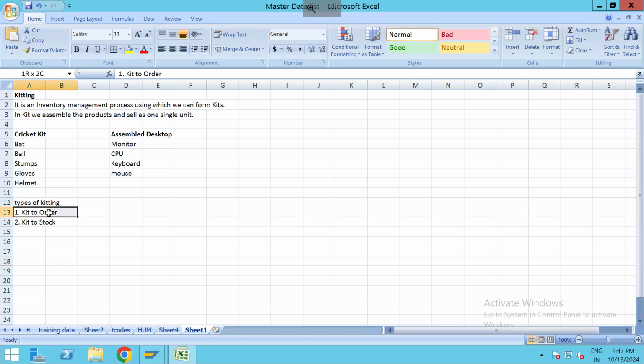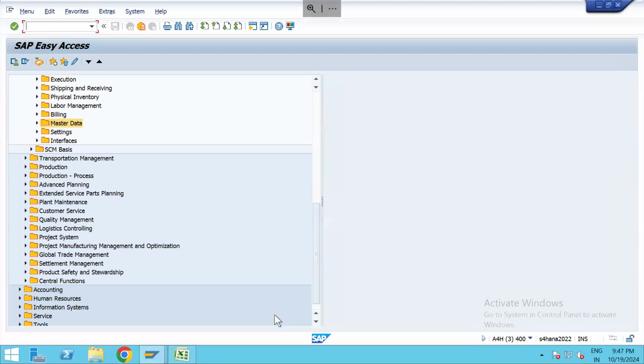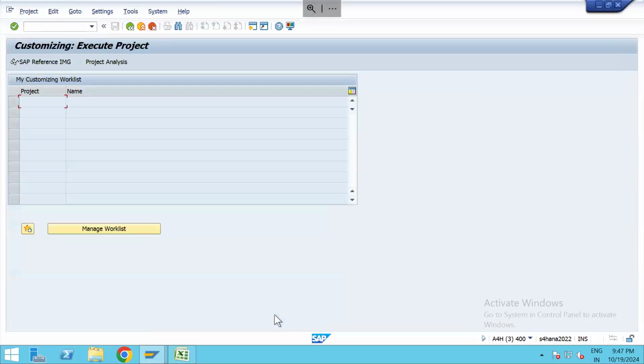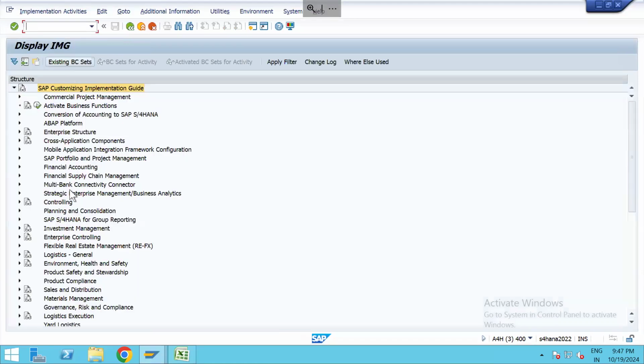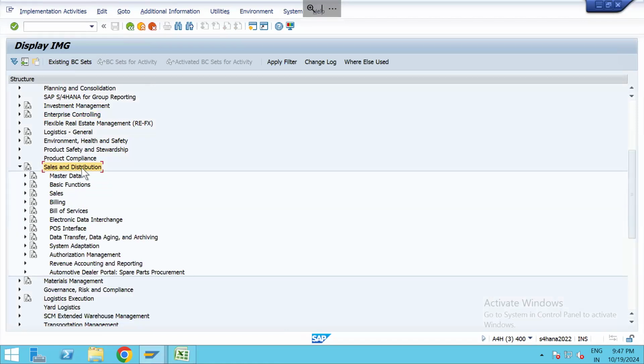But in order to perform kitting, we have to ensure a few configuration settings are enabled on the sales side, as well as on the EWM side. So what are the configuration settings we have to ensure? First of all, on the SAP SD module side, certain item categories and item category groups that are relevant for kitting have to be enabled. This will be ensured by the sales consultant.